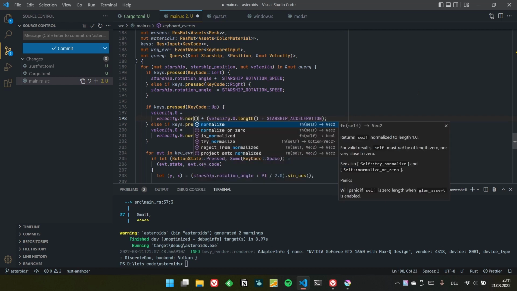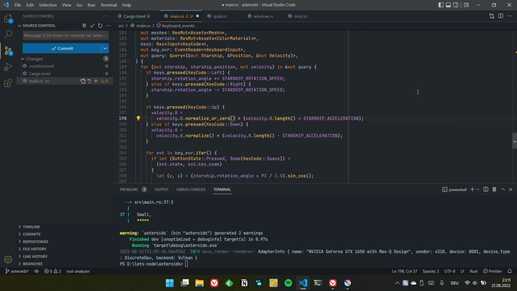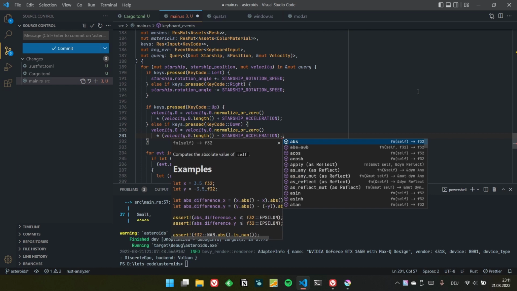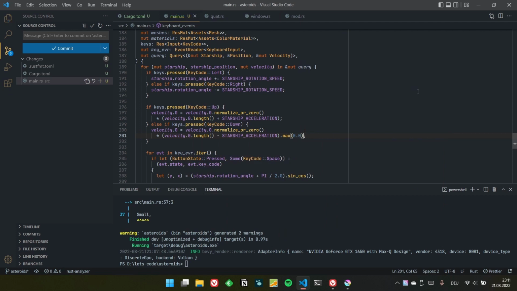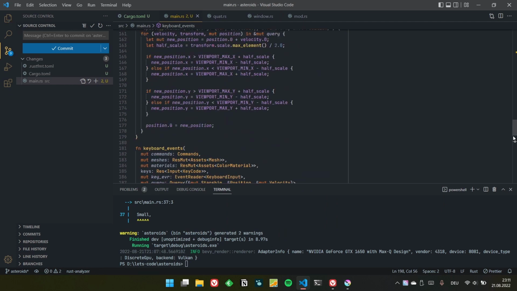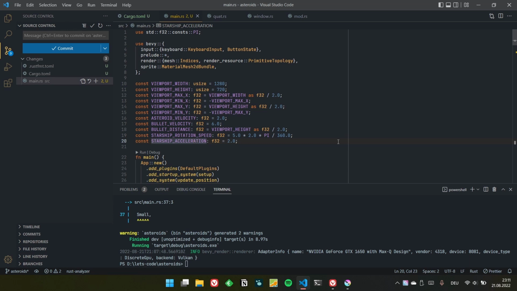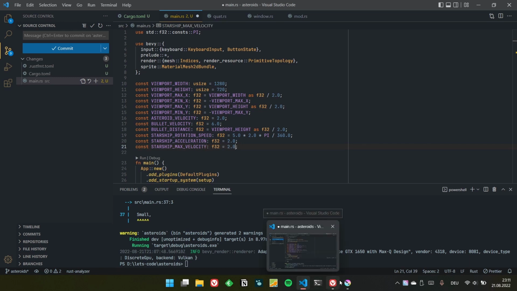So let's normalize our zero, right? If it is zero, then it's zero. And we should be careful not to have a negative deceleration or something like that. That is also bad. I think we want the maximum of that and zero, actually. And there should be a maximum acceleration as well. Max velocity, actually. Wait, can we have a negative velocity? Let me check.